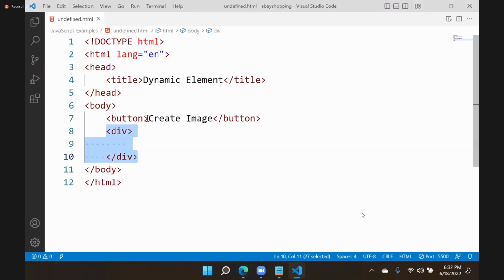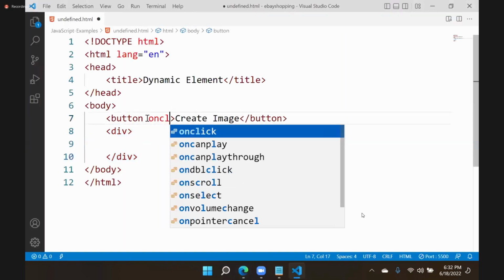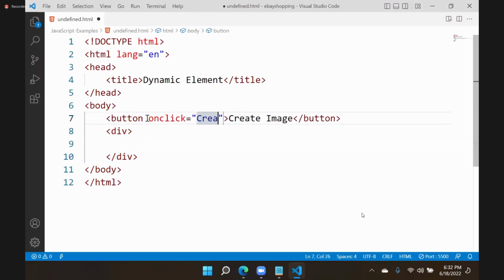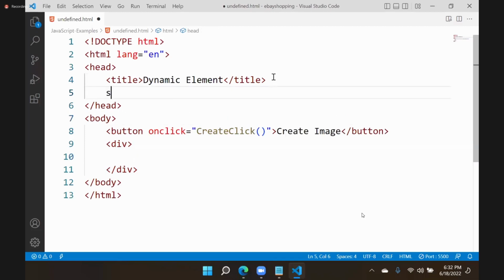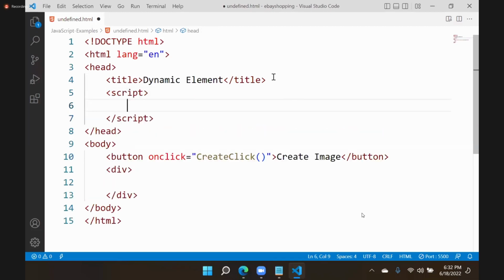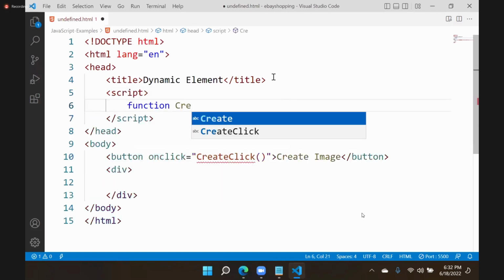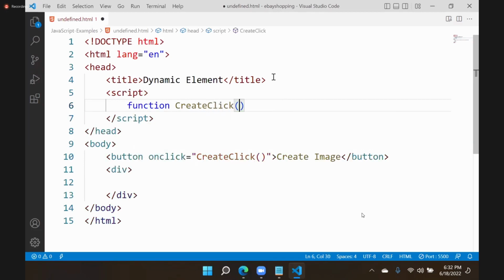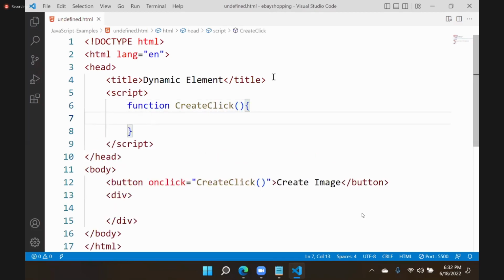First step, on button click, onclick, that is createClick. We will write here a script. In the script, function createClick. On createClick, what to do? First, we have to use the technique of creating an element. First, we have to create the element.